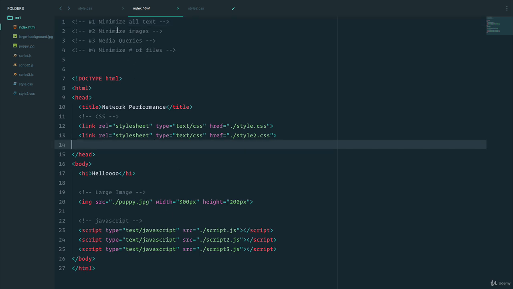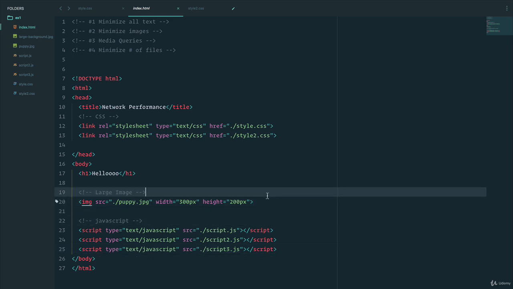But we can see that using these 4 techniques, we can significantly improve the speed of this website. Hopefully you were able to do some of these things. I'm sure it wasn't too difficult. But like I said, things are going to get more and more interesting as we progress through the course.